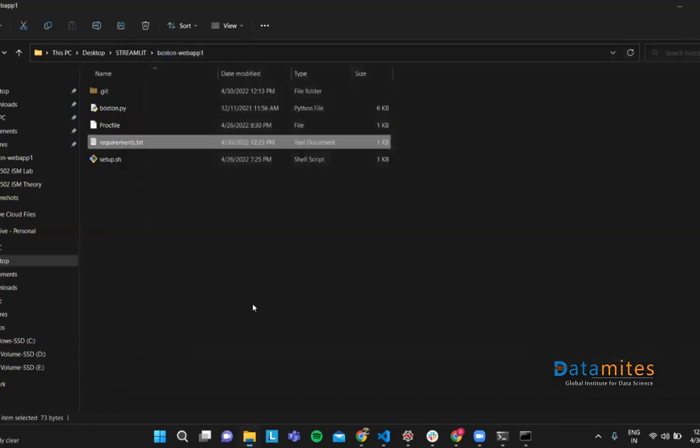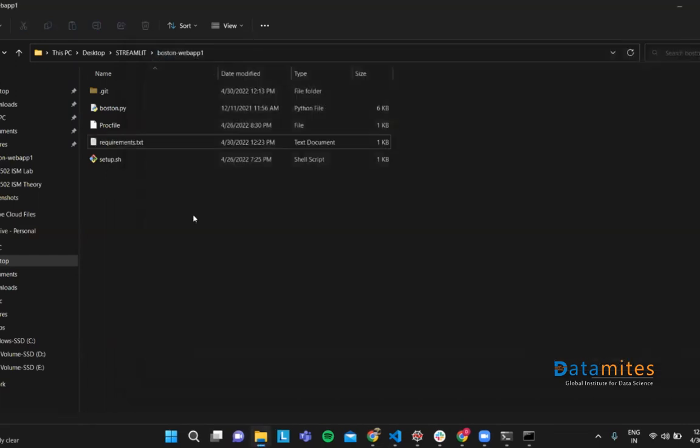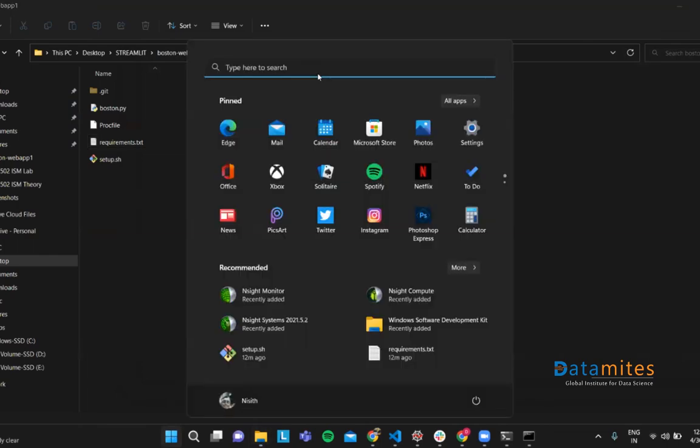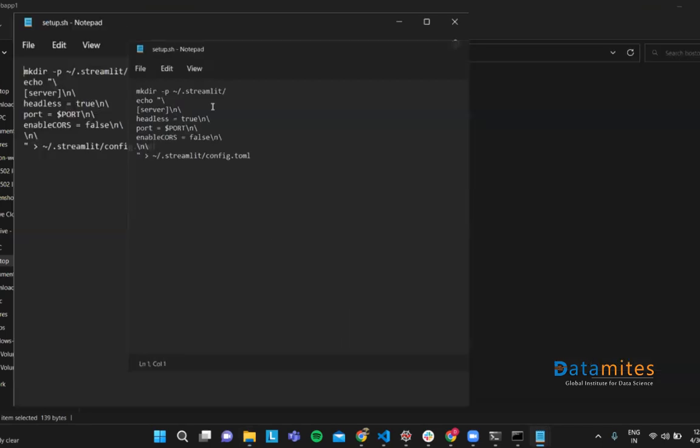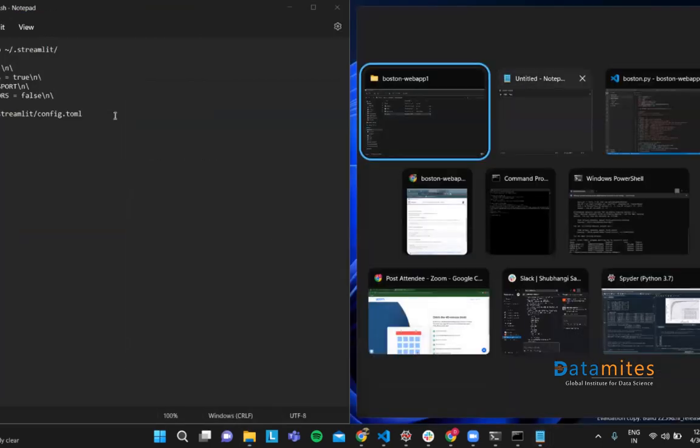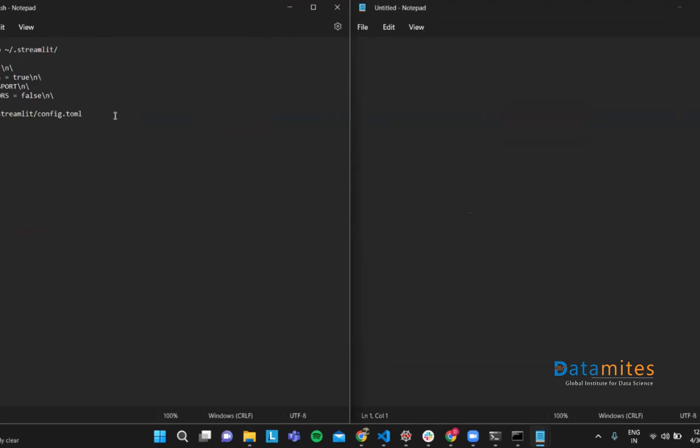There's another thing that you need to set, called a setup.sh file. Now I'll show you how to write a setup.sh file. I'll open my notepad. So this is your setup.sh file. No matter what Streamlit web app you're hosting, this setup.sh file is mandatory. This setup.sh file needs to be in your current directory where your app exists, along with the requirements. And this setup.sh file is extremely important in hosting your web app.